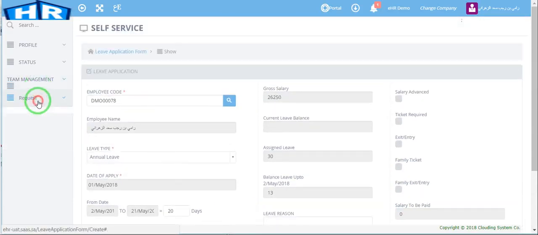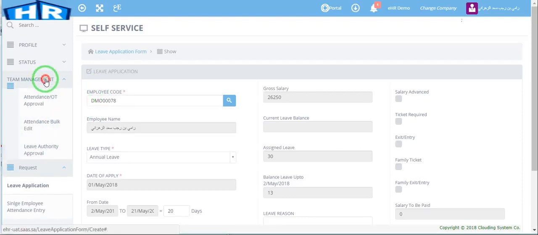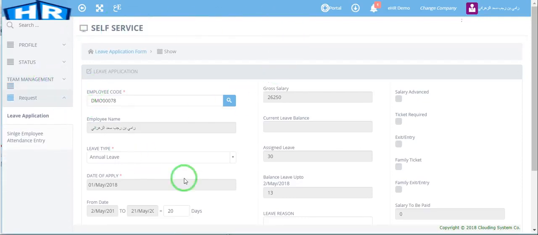This request menu is used for both the lowest level employee and the managers. Both can request this, but managers have these three additional pieces of information, which are managerial processing power, attendance for edit and all. Okay. This is all about the application requests.